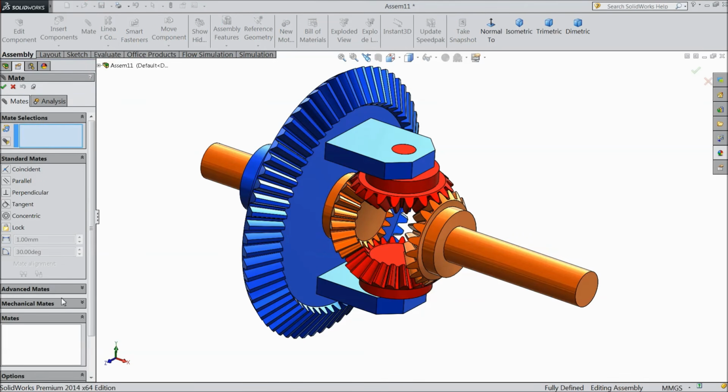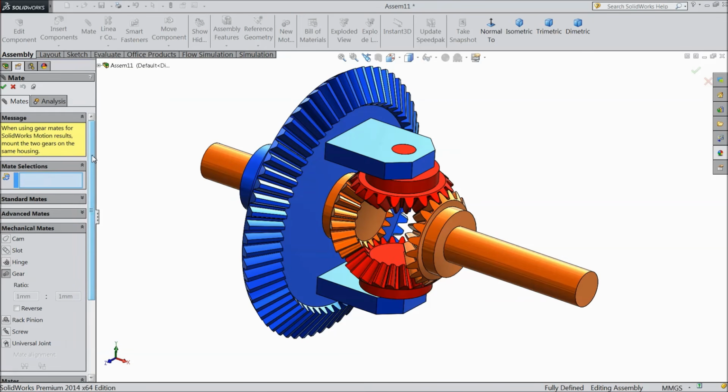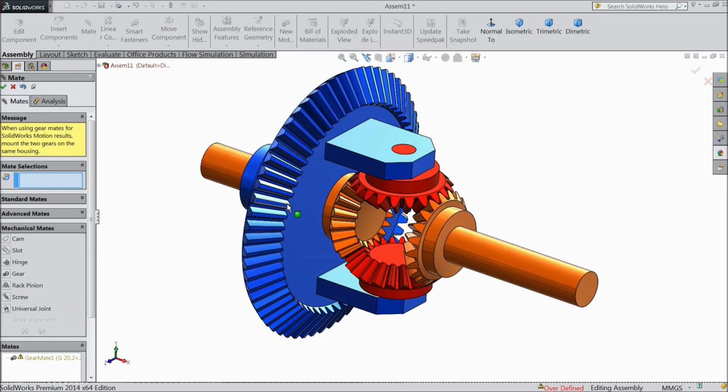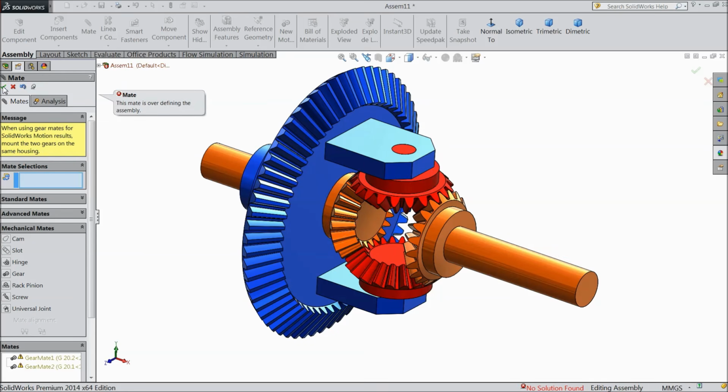Select mate, choose mechanical, select gear. In gear, first select this face and this face. It is showing mate not over defined, but select OK. Later we will select 75, OK. Now select this face and this face. Choose gear, 75 ratio, select OK.